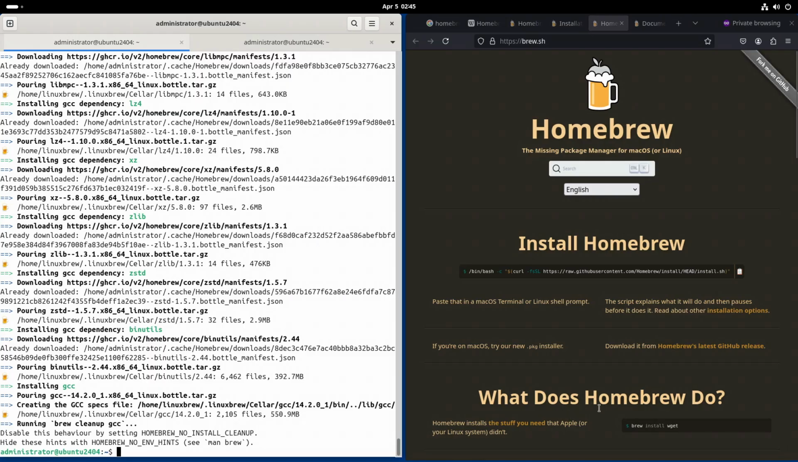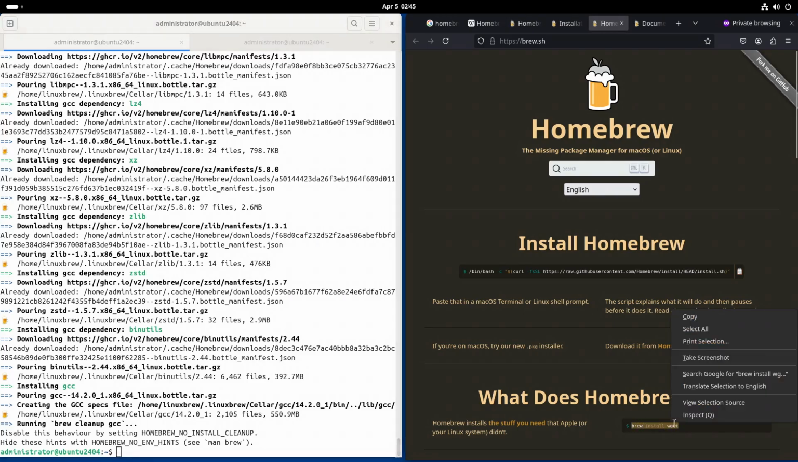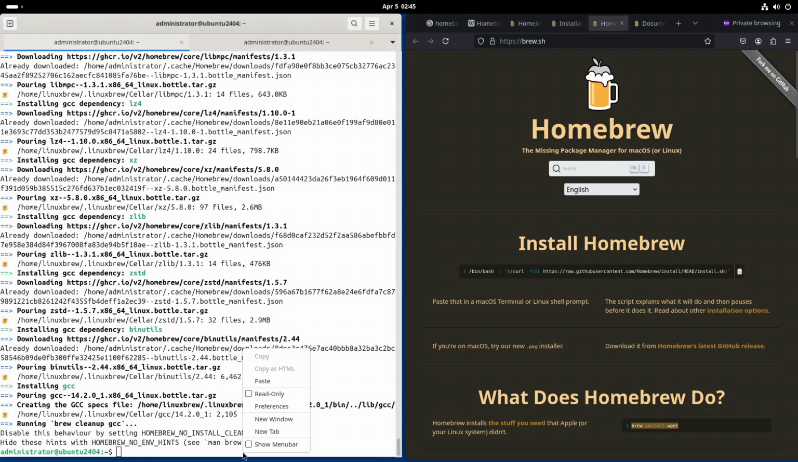Let's see the next steps. So once we have Homebrew installed, we could start installing packages from Homebrew. Let's see how we install wget. So brew install, similar to apt install, dnf install, etc.